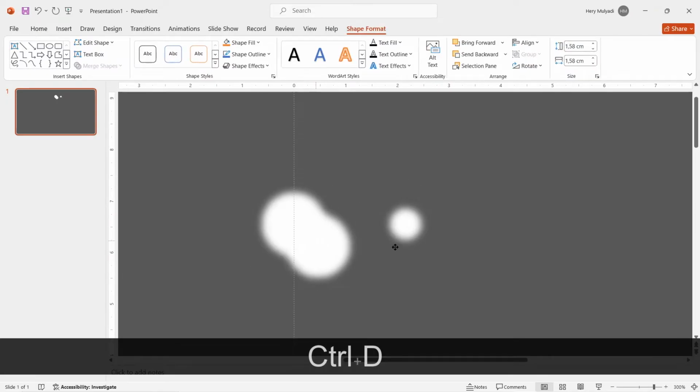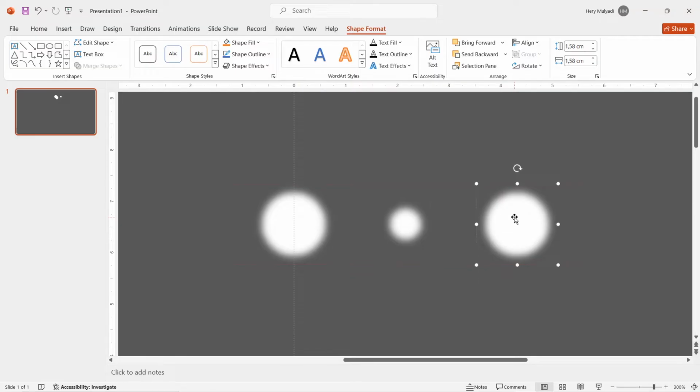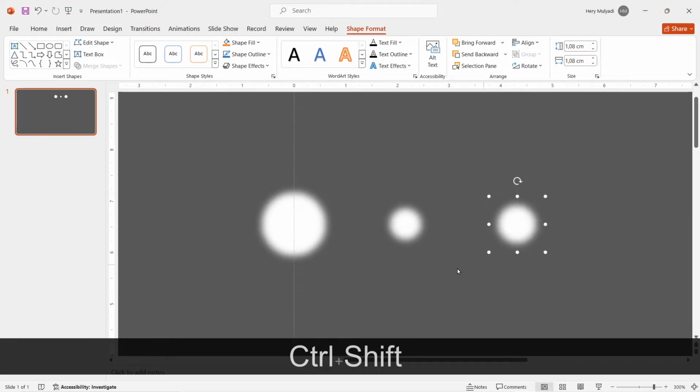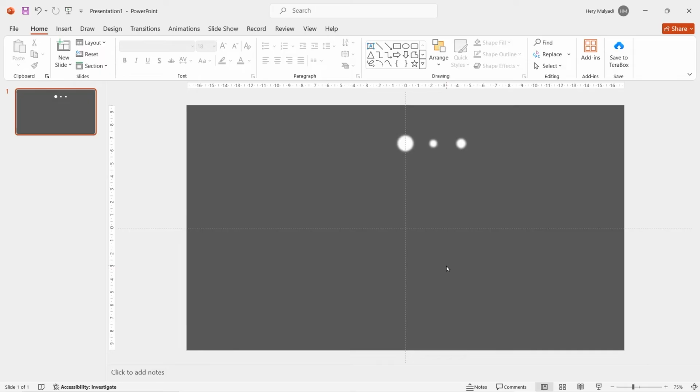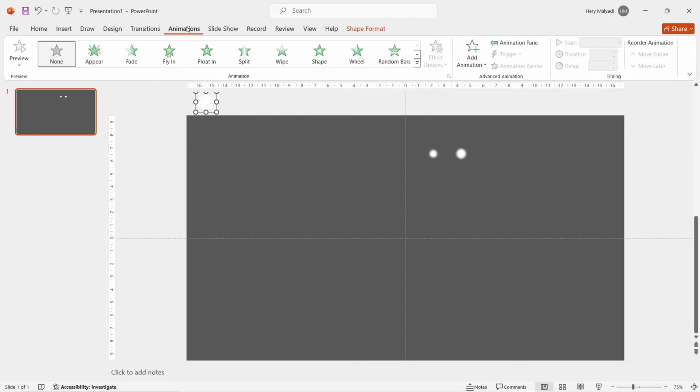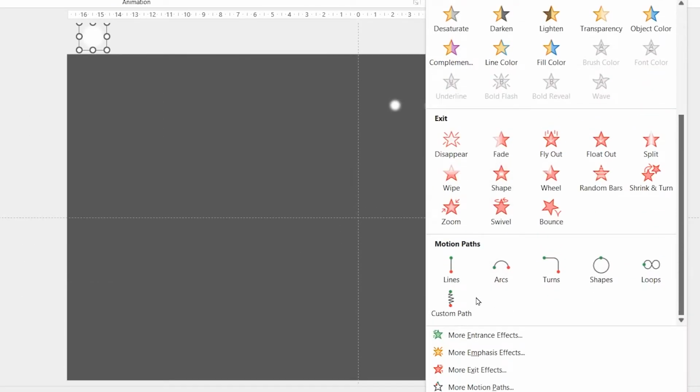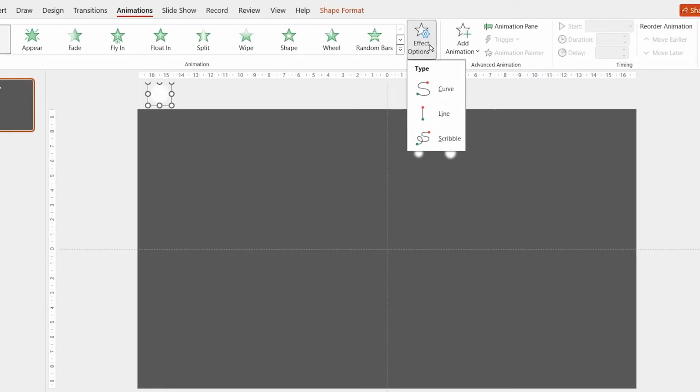You can hold shift and control key all at the same time while dragging the mouse to make it smaller like this. Alright, now we have 3 circles. Drag it to the top outside of the slide like this, add animation, and then click on custom path. In effect option, click on curve.